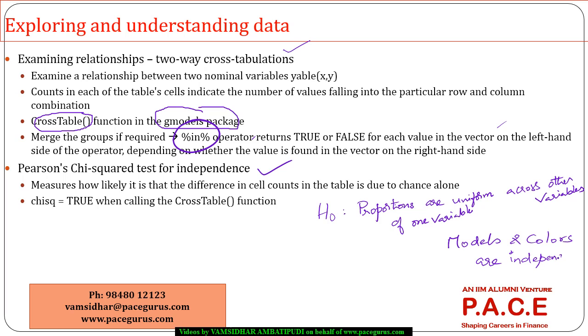There is no relationship between the models and the colors. The proportions are more or less uniform. So if I am looking at the proportion of green out of the total, this proportion is more or less uniform across the SC, SEL, SES models. It's not that in the SEL model the greens are much higher, whereas in the SC model the blacks are much higher. It's not something like that. That is the null hypothesis, whereas the alternate hypothesis says no, that is not the case.